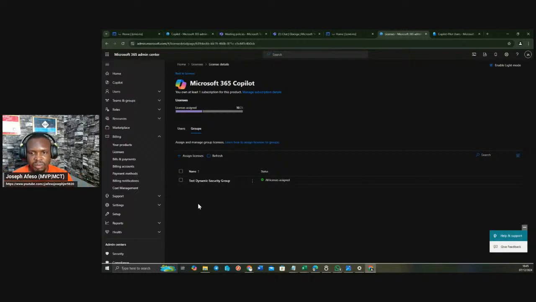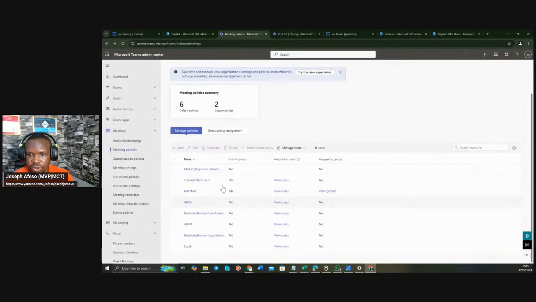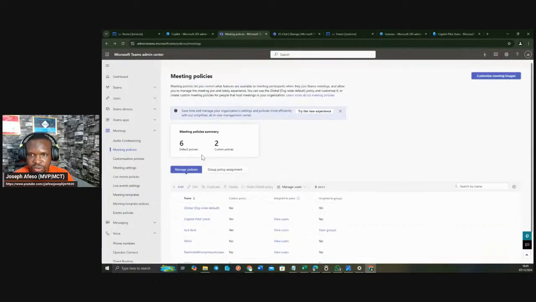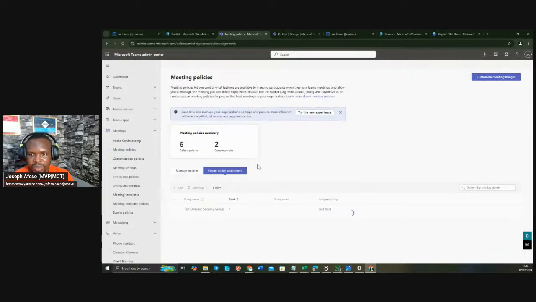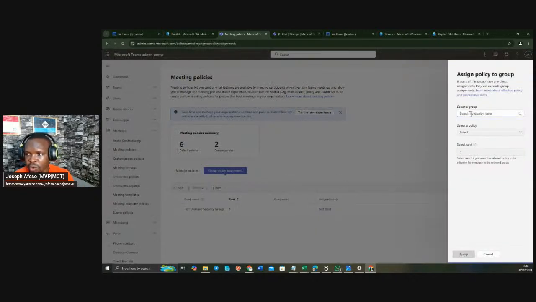So this is us creating a user, making the user dynamic, and then creating a dynamic security group, and have the dynamic security group licensed with Copilot, and then coming down to the Microsoft Teams Admin Center, we want to assign the calling policy as well as the meeting policy to the group that we just created. So coming back to Teams Admin Center, we're going to now come to Copilot pilot users meeting policy, and then clicking on here, we go to group assignments or group policy assignments, and then the next thing we want to do is to assign this policy to the pilot users that we want to give the Copilot to.